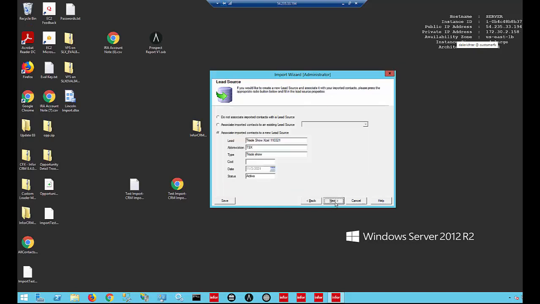I'm just going to click on Next. Now in the last screen here it says, do you want to put in a lead source for these? So I am going to put in a lead source. I pre-did this before I started recording. I just put in a new lead source and I called it Trade Show Excel from 11/3 of 21. My abbreviation is just TSX, whatever you want to abbreviate it as. You could add the date on the end of that also to make it a little more unique. The type is going to be Trade Show. I chose the date of today and the status as active.